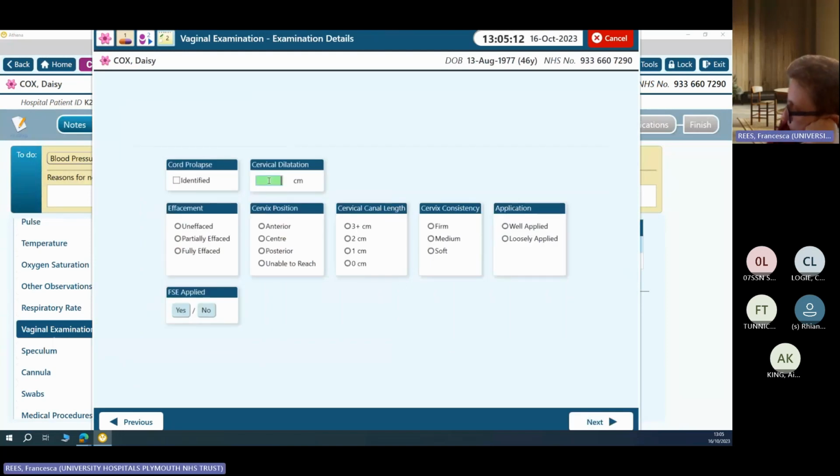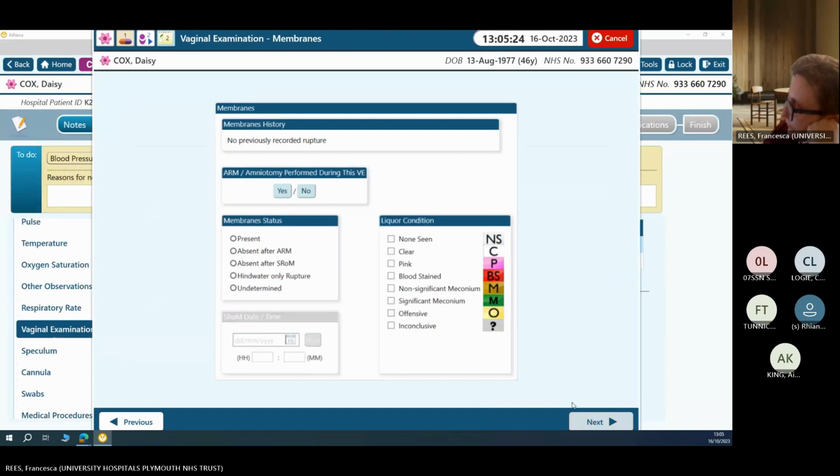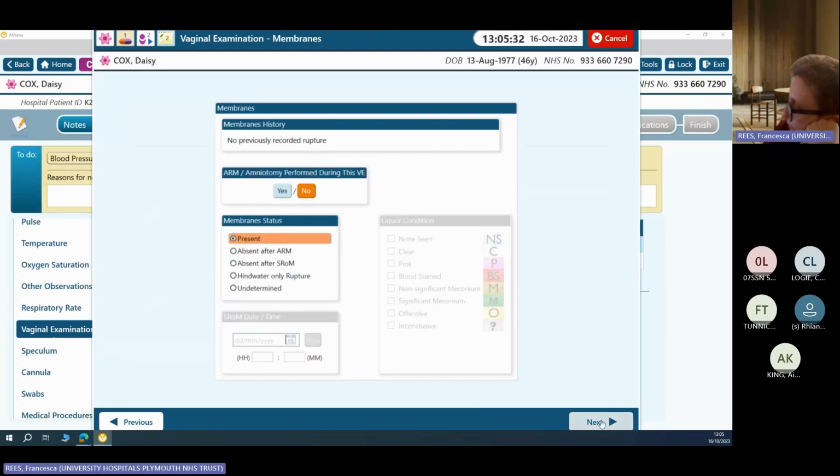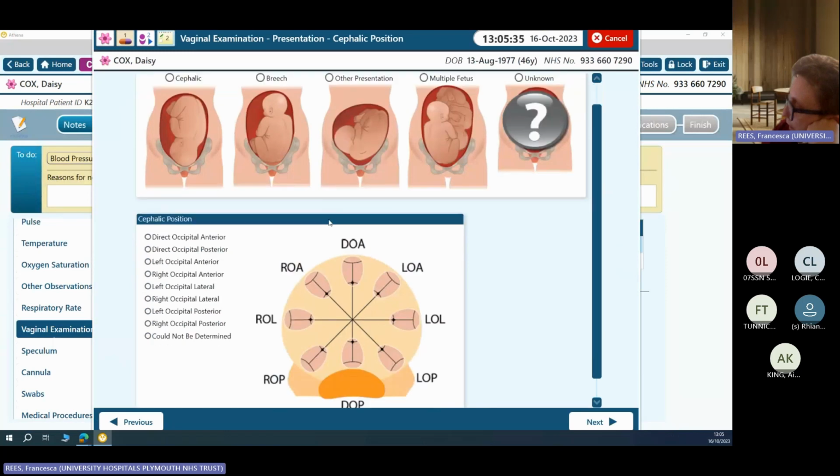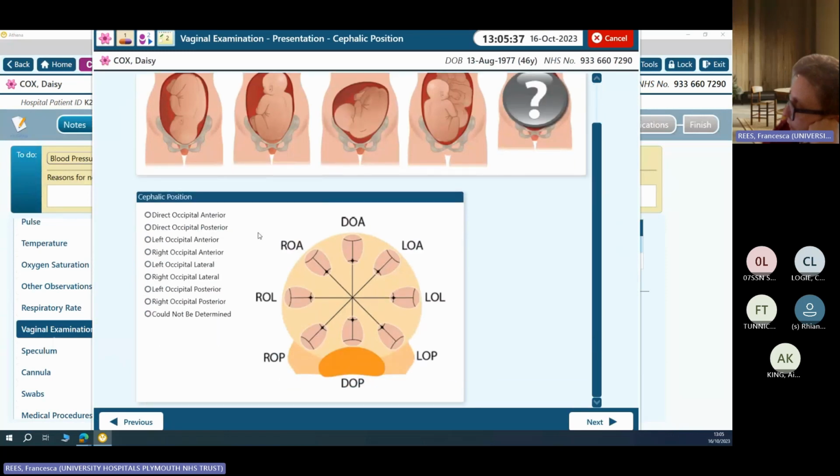No cord prolapse. So she's 1 centimetre. It's uneffaced. Posterior, 3 centimetres. Firm. Loosely applied. Absolutely not in the mood. And no. No amniotomy. Membranes are present. And cephalic position. So again, let's say that it agrees with our palpation.